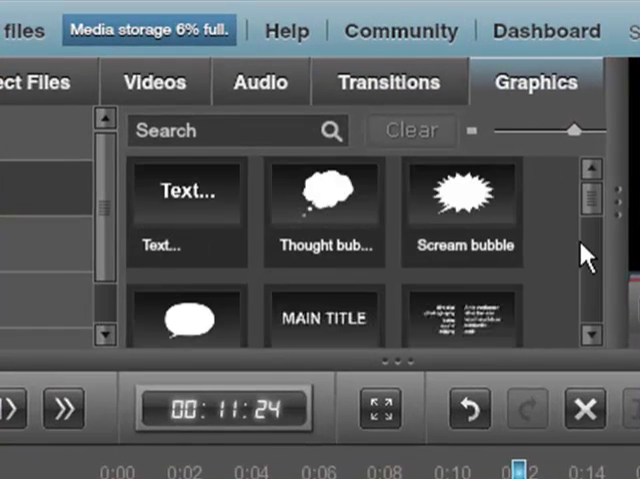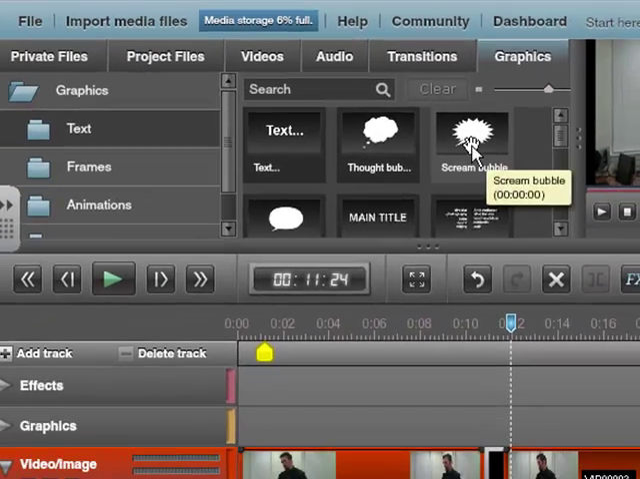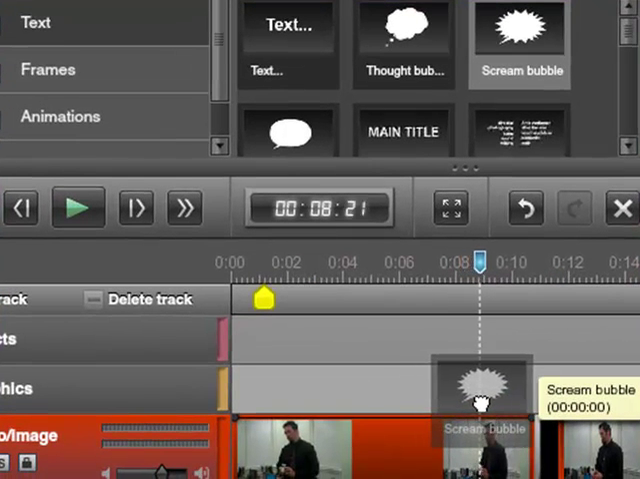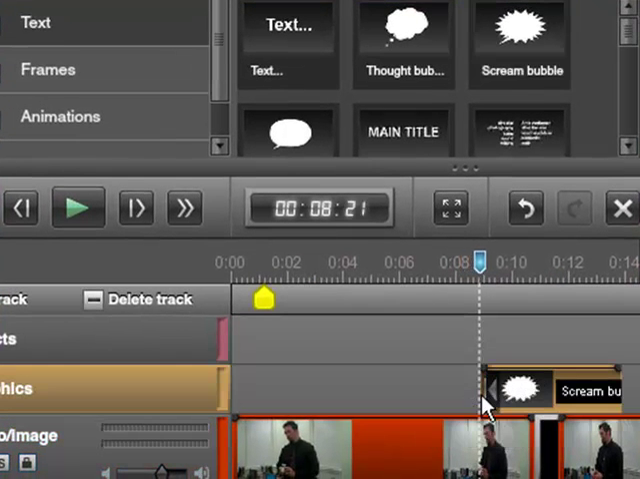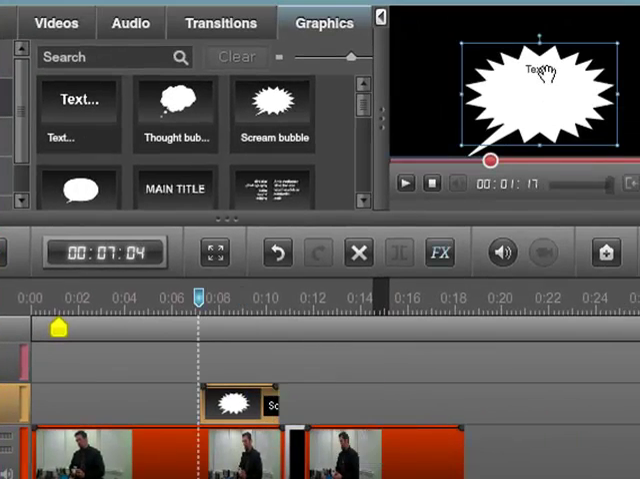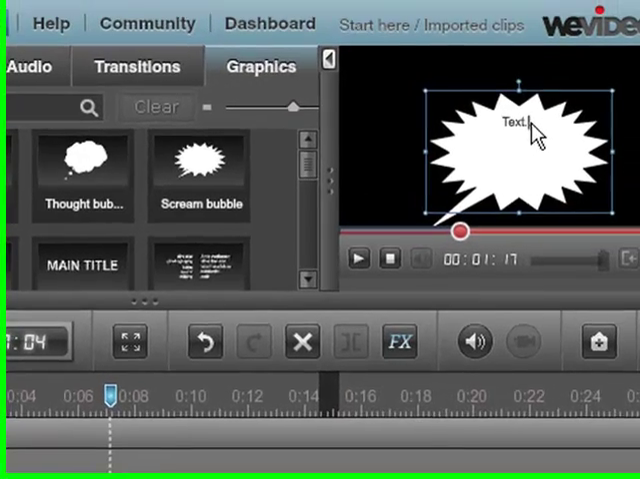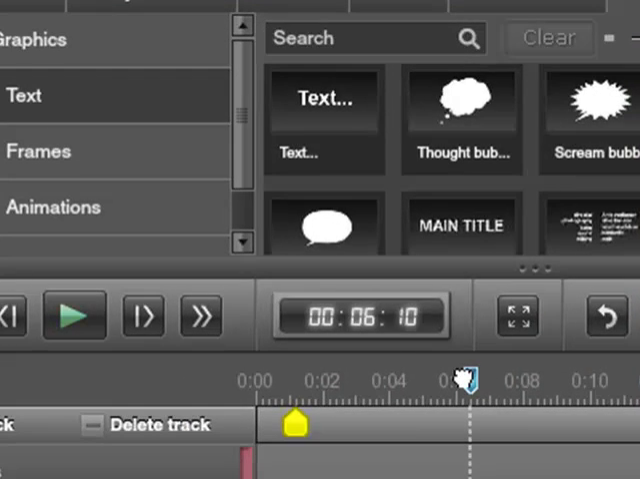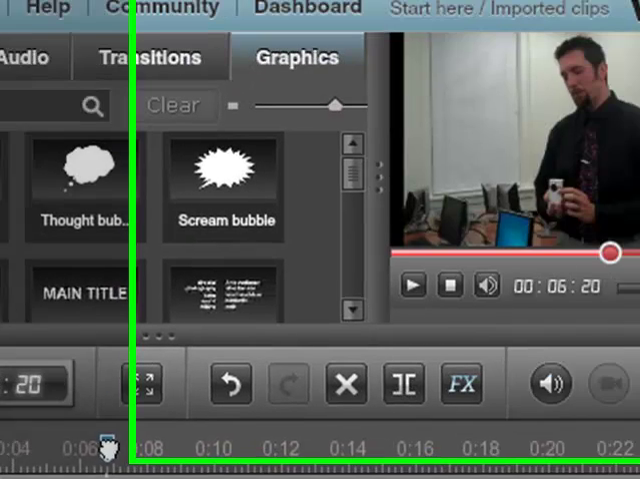We can also go under our graphics. And I can insert a graphic over one as well. Maybe I can put it right above my head. Let's see how we could type something in there. Okay. So it's going to be that duration of time. Let's see how it looks.